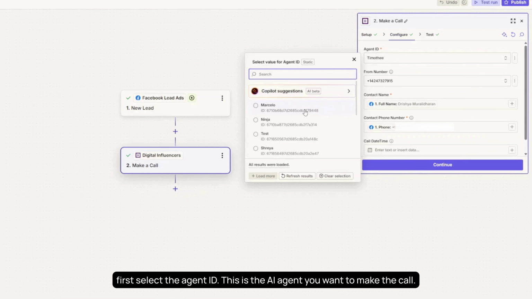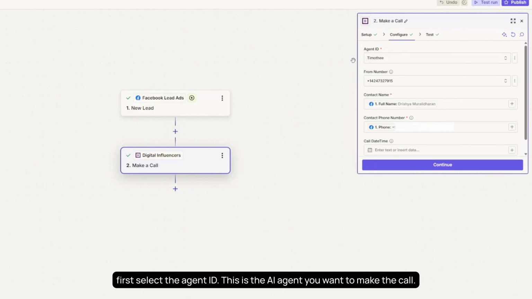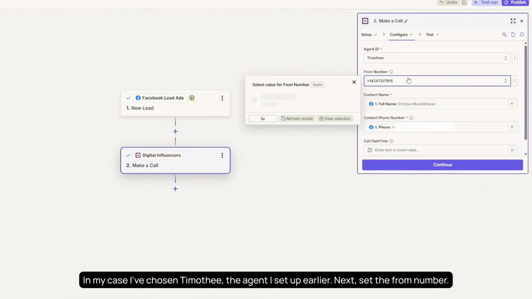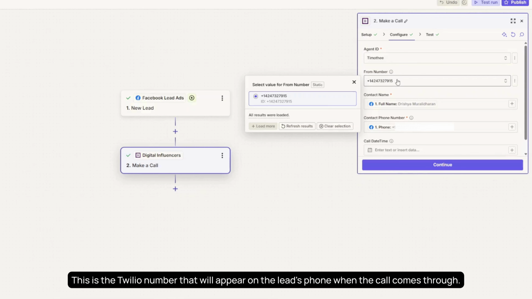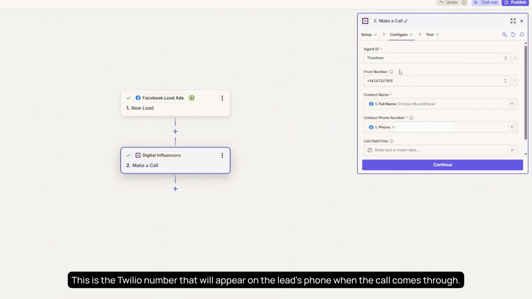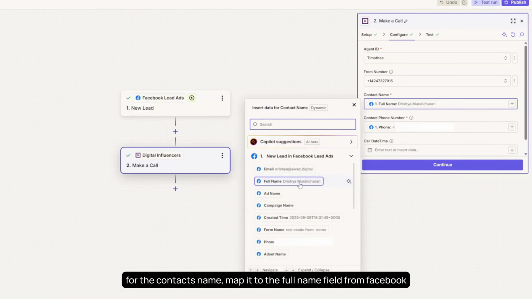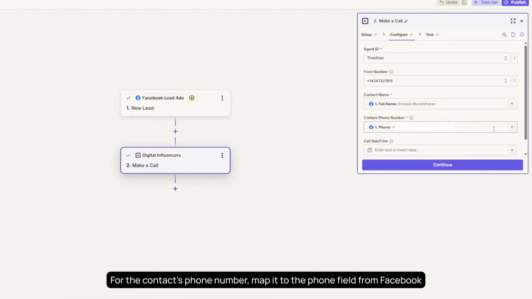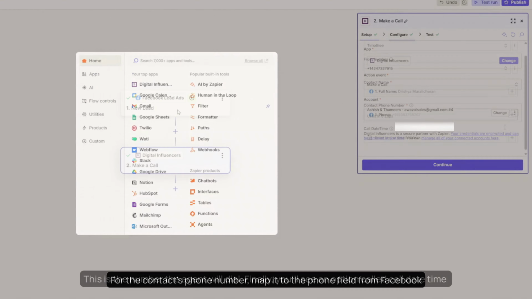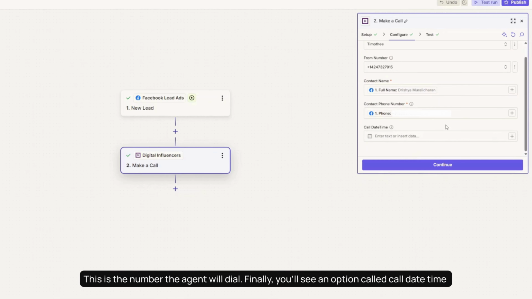First, select the agent ID. This is the AI agent you want to make the call. In my case, I've chosen Timothy, the agent I set up earlier. Next, set the From number. This is the Twilio number that will appear on the lead's phone when the call comes through. For the contact name, map it to the full name field from Facebook. For the contact phone number, map it to the phone field from Facebook. This is the number the agent will dial.